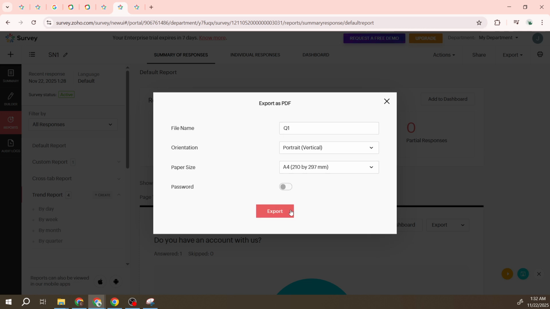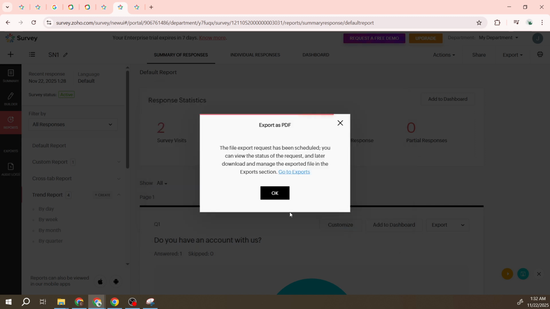If you've connected your survey to Google Sheets, your data can automatically flow there in real time, making it easy to build live dashboards and collaborate with your team. And that's it. Your survey insights, clearly collected, analyzed, and ready to share.